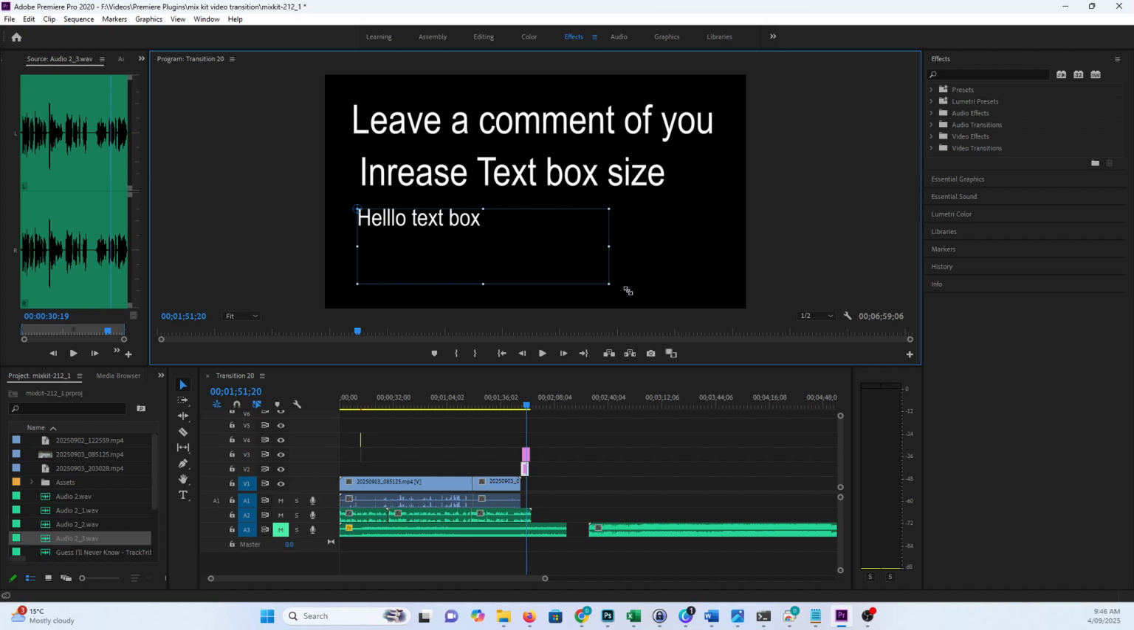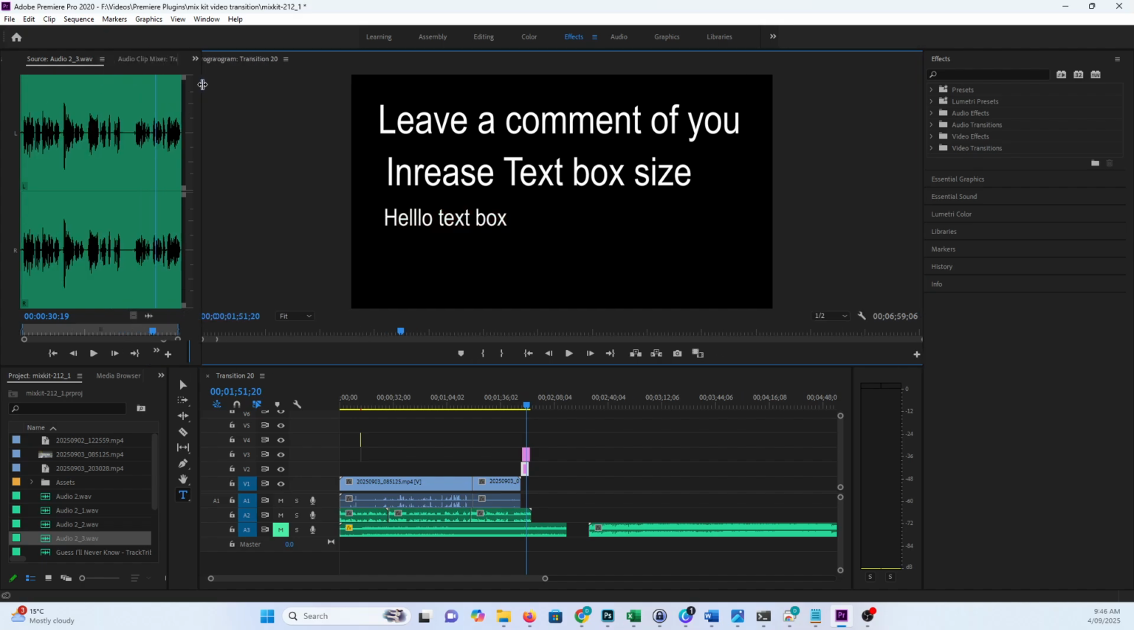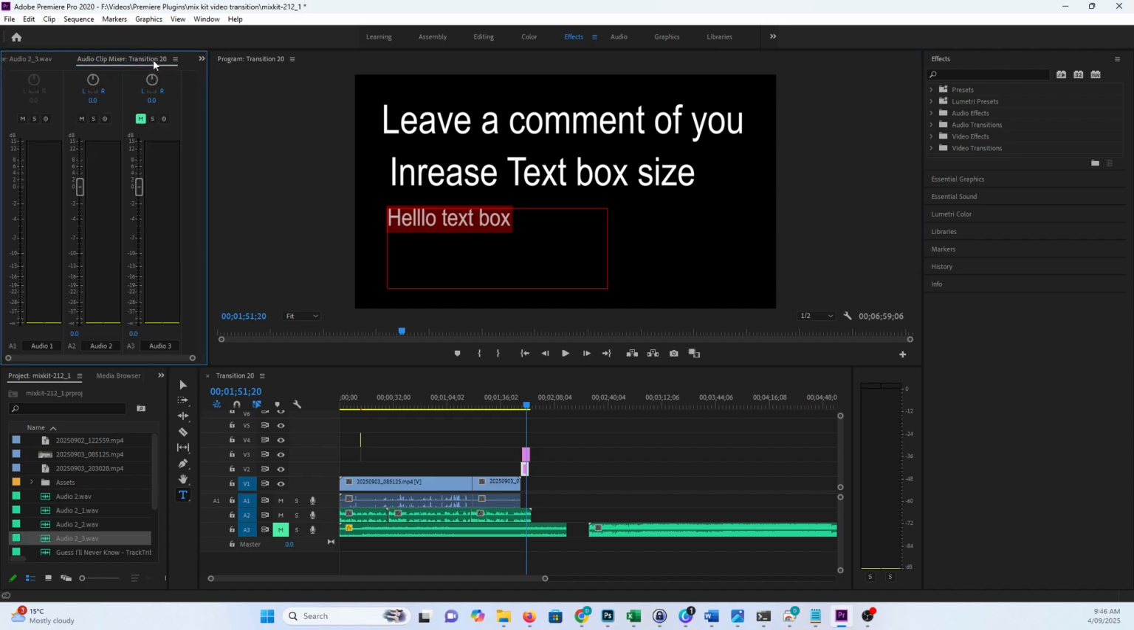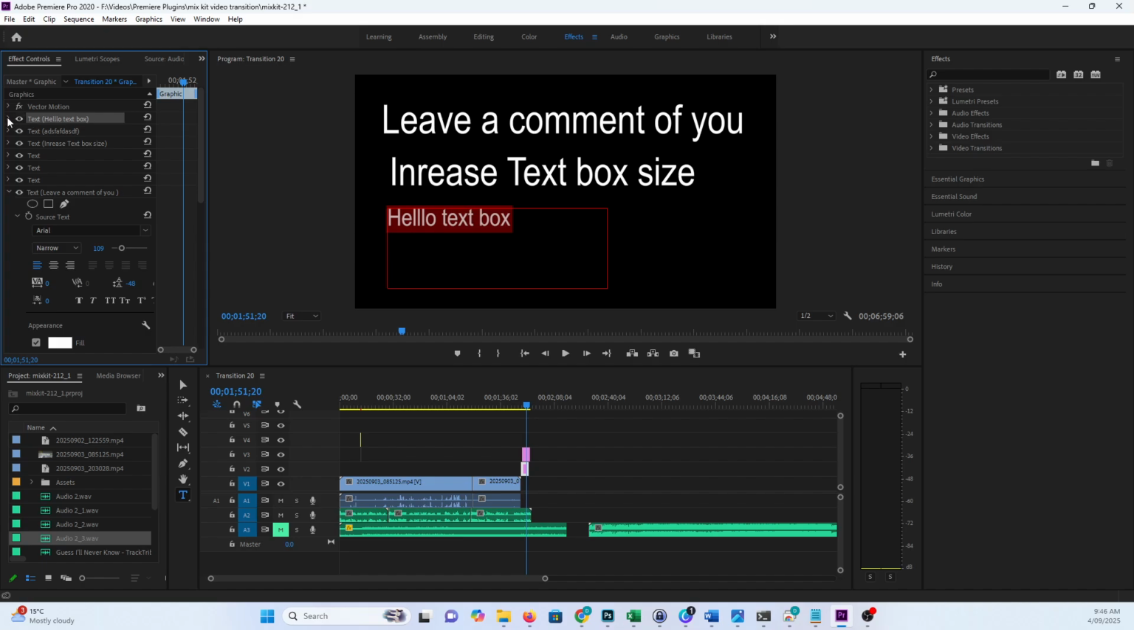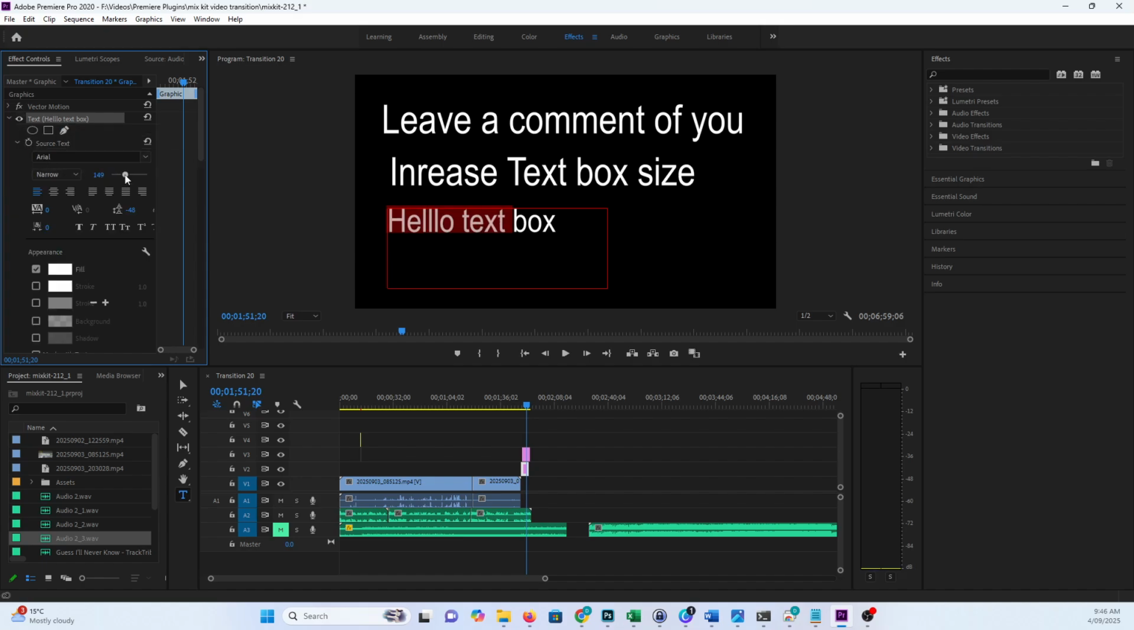Here you can see now I can increase the text box without increasing the text size, or if I increase the text size, it will not increase the text box. So if I go to here, fix control, and then we expand. Here I can increase the text size without increasing the text box.